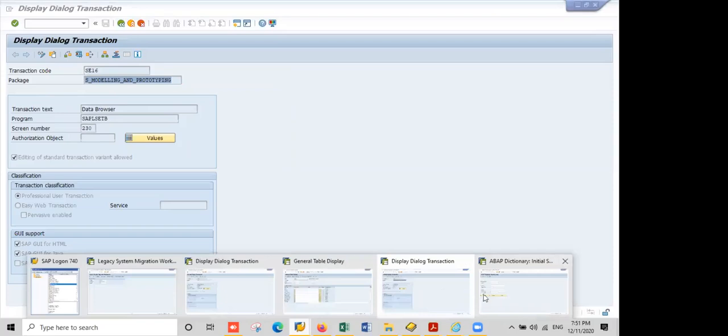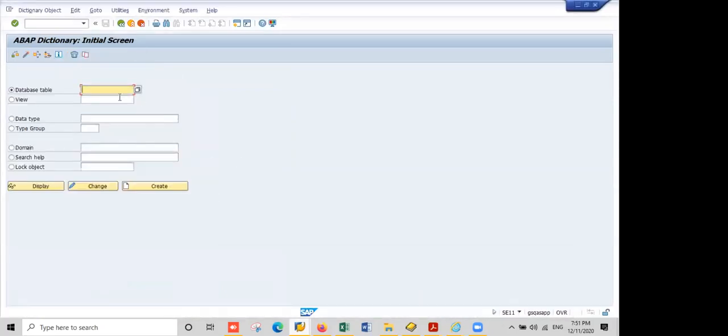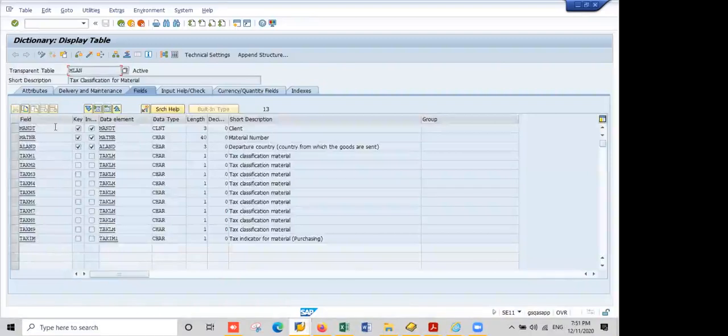So this is going to be used in SE11, and you just execute this. For example, I'm going to use MLAN and display it. All the field-related data is here, and these are the mandatory fields: material number, client, and country. It shows the data type and length of every field, like three characters only in one field, 40 characters for material, and three for country.